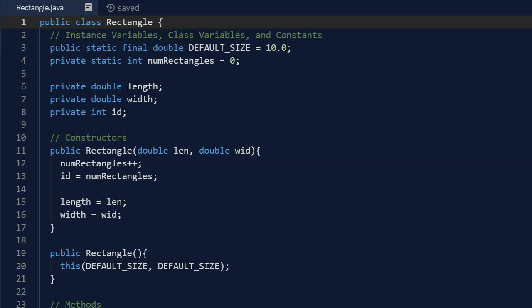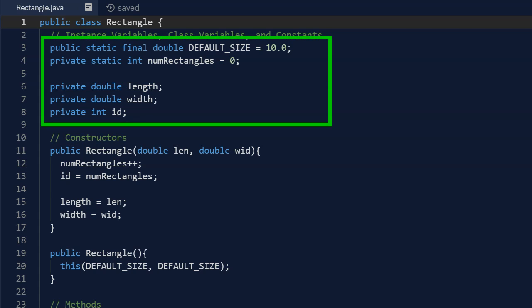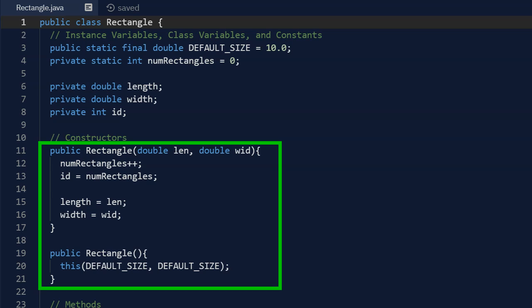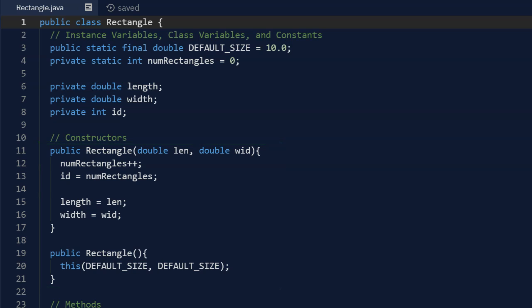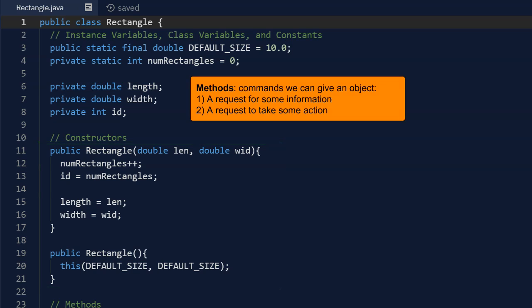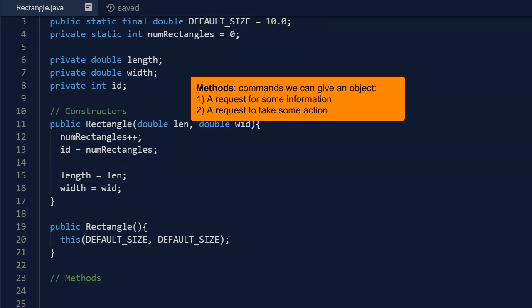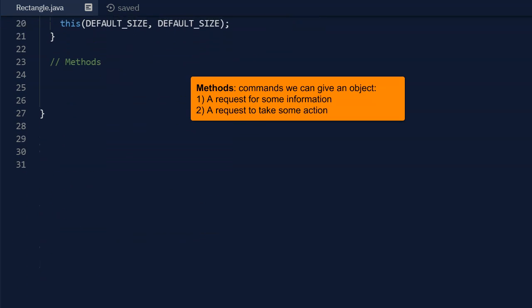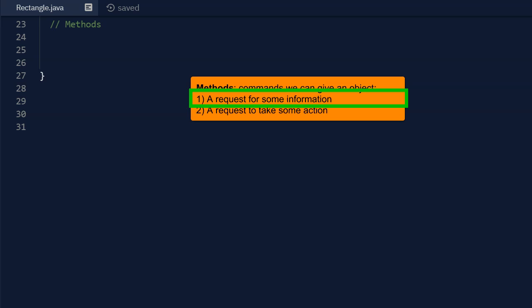Here's the rectangle class we've been working on for the past few lessons. In those previous lessons, we added class and instance variables up here, and a couple of constructors here. Now it's time to add the last part of our class, the methods. Methods are commands we can give an object. They generally fall into two types: requests for some information and requests to take some action. In this lesson, we'll focus on methods that request information from the object.